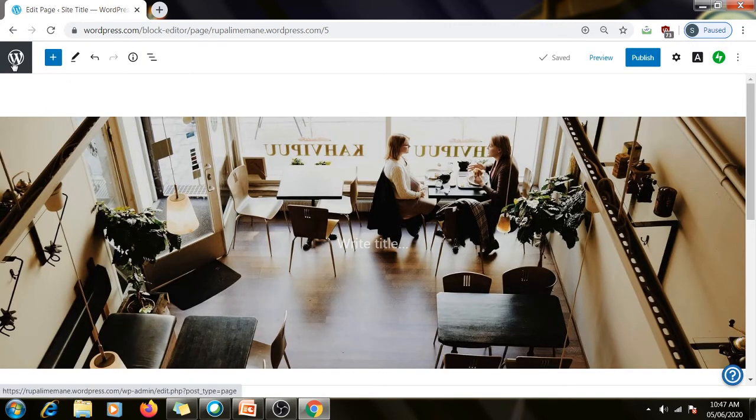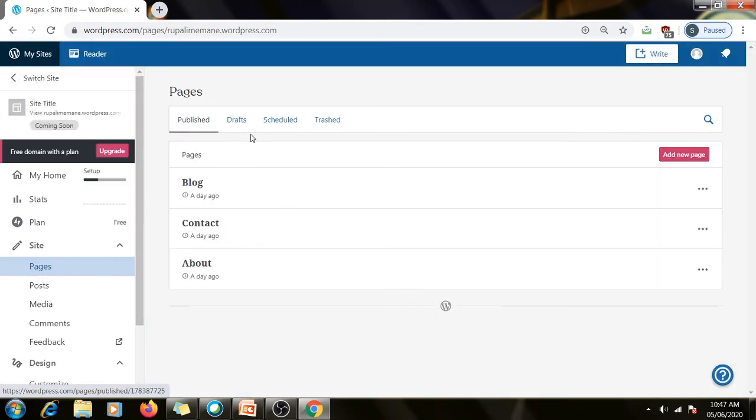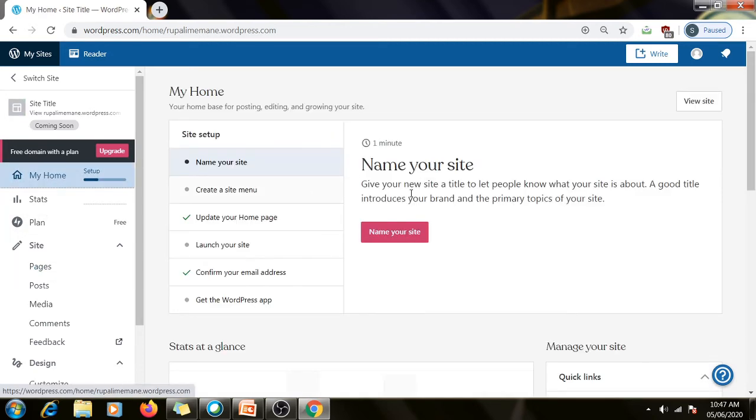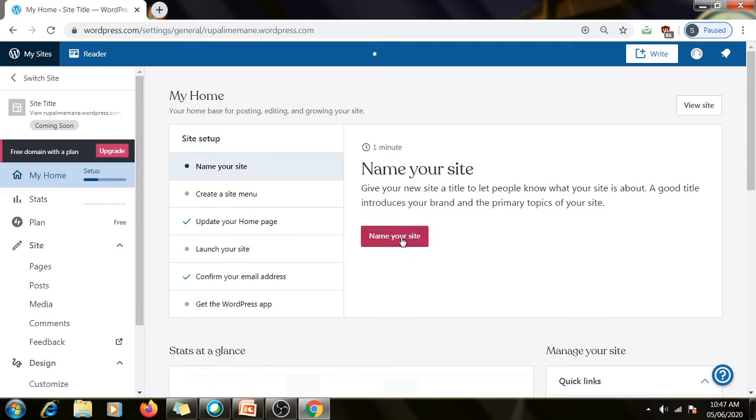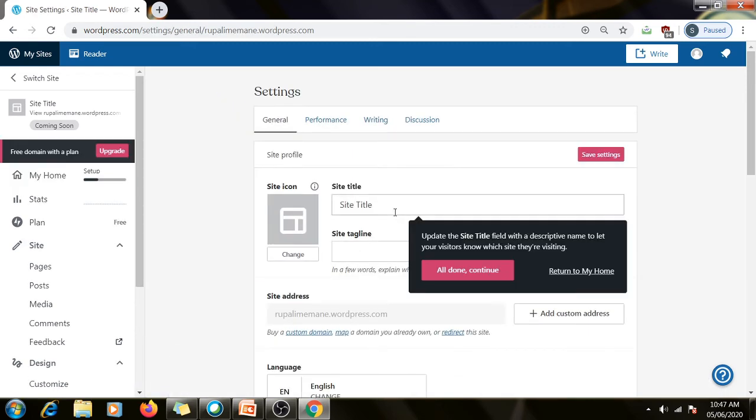So again I come back to the main control panel wherein I am changing. Now here if I see on the left hand side, I have the home page wherein it shows me to name your site. So I click on name your site. I give a proper name to it. So instead of site title, I want Rupali Memane. Okay, all done and continue.